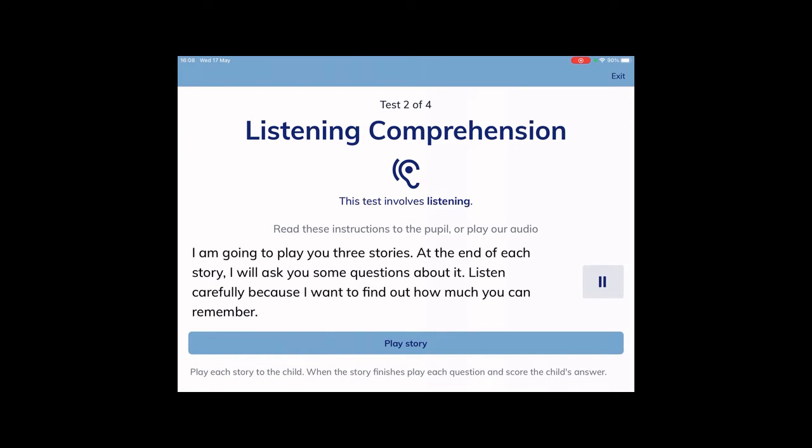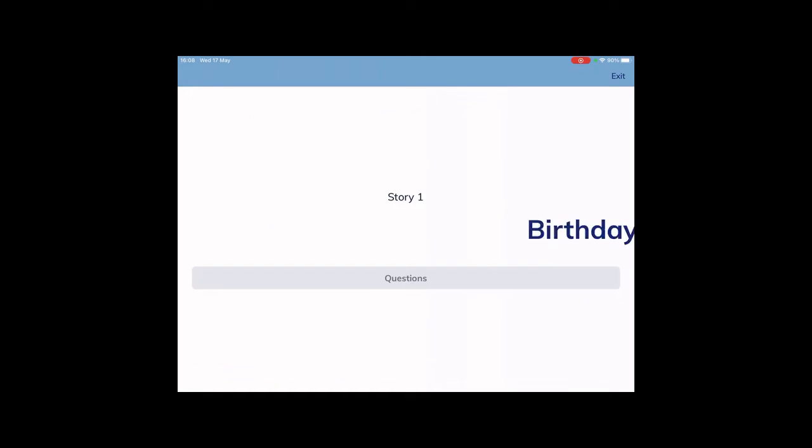I'm going to play you 3 stories. At the end of each story, I will ask you some questions about it. Listen carefully, because I want to find out how much you can remember. There are 3 stories. Let's listen to the first.